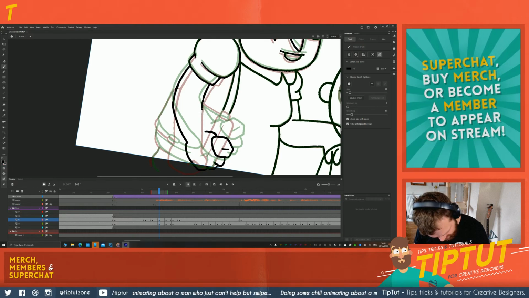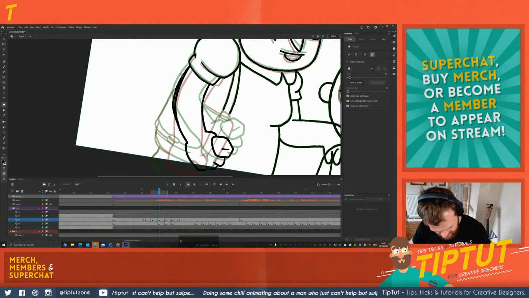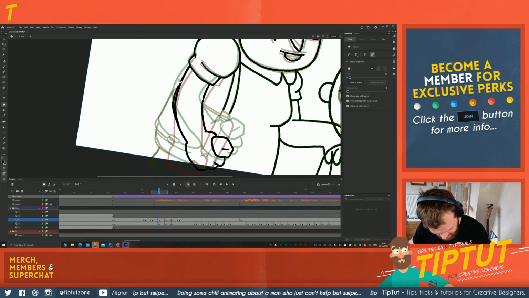I think it's because the elbow is kind of weird, right? That's why it looked weird. So let's thin out this lady's arm. She's got a bit of a chunky arm.